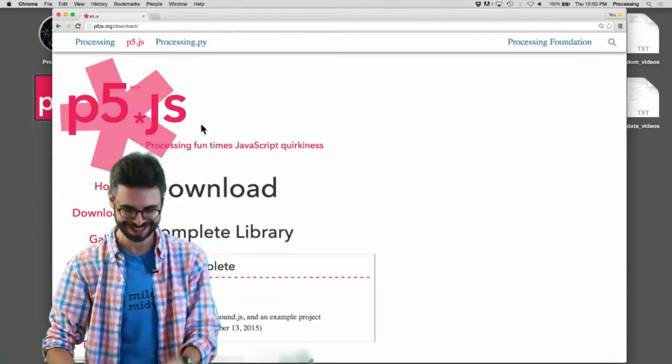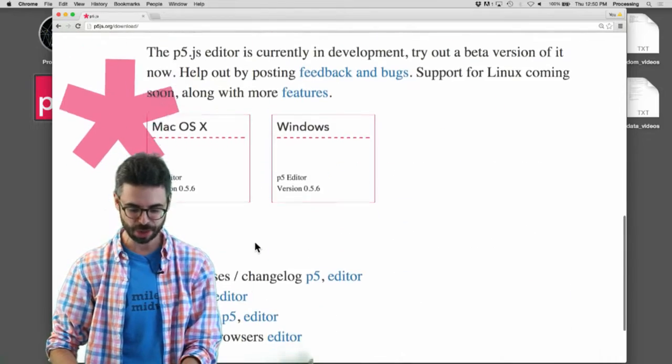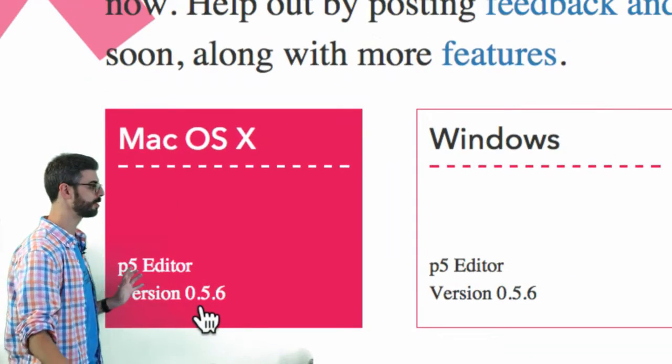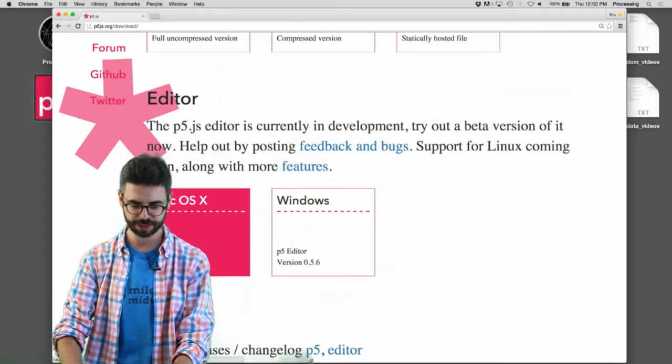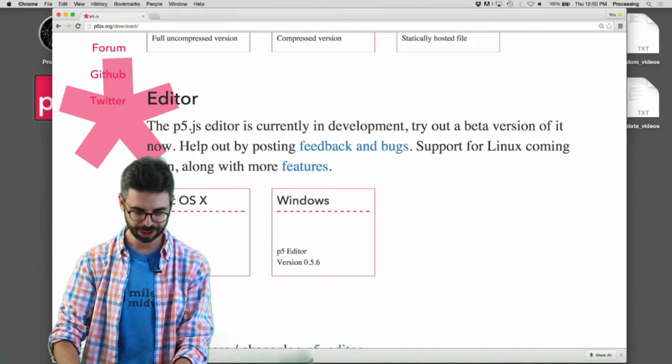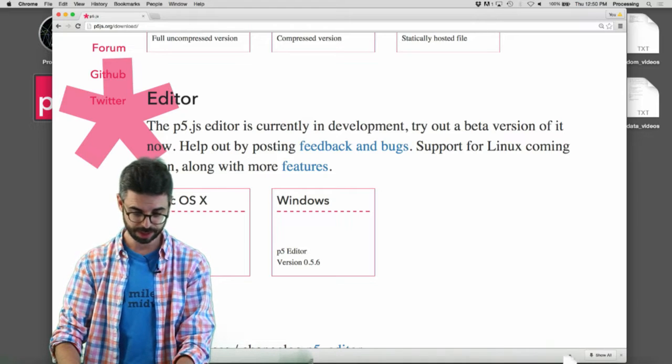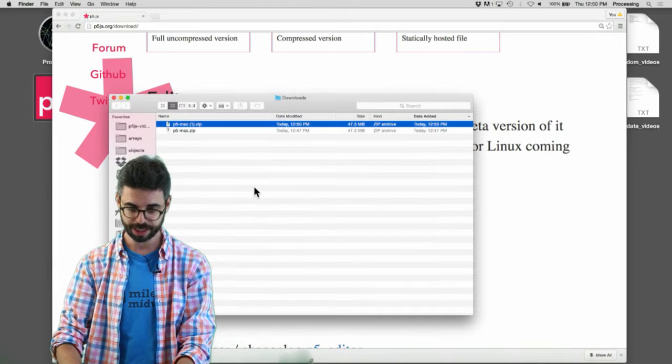That's an aside. So what I'm going to do is download the new editor right now, which is version 0.5.6. It just has some bug fixes and things in it. I want to make sure I have that to work with for the examples that I'm going to make. So I'm downloading that, and I'm going to go find it in my downloads.